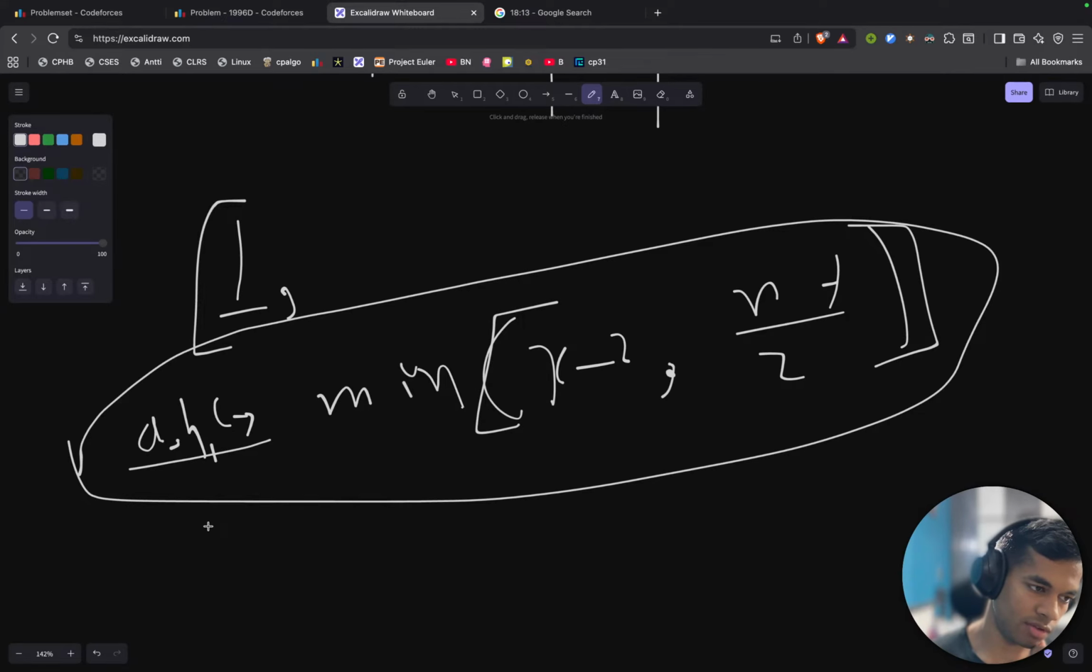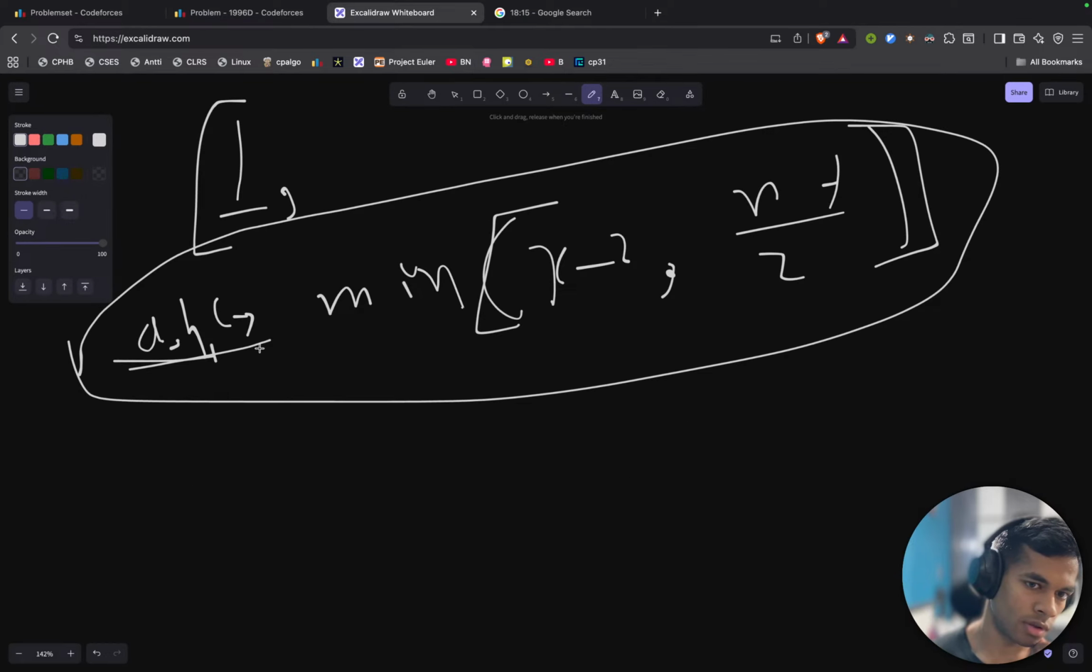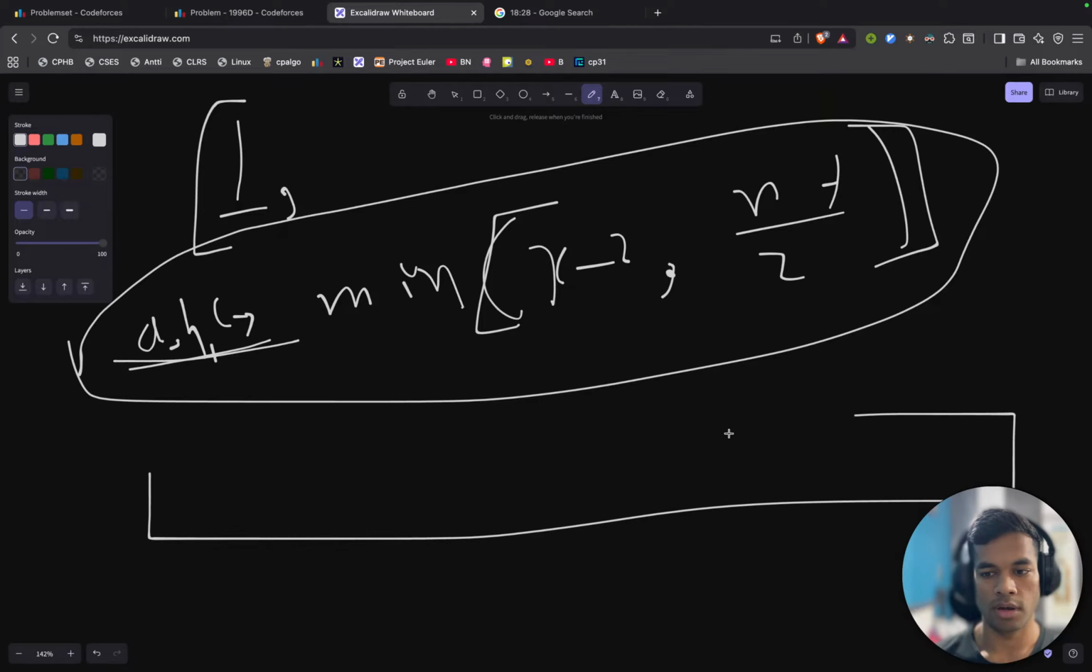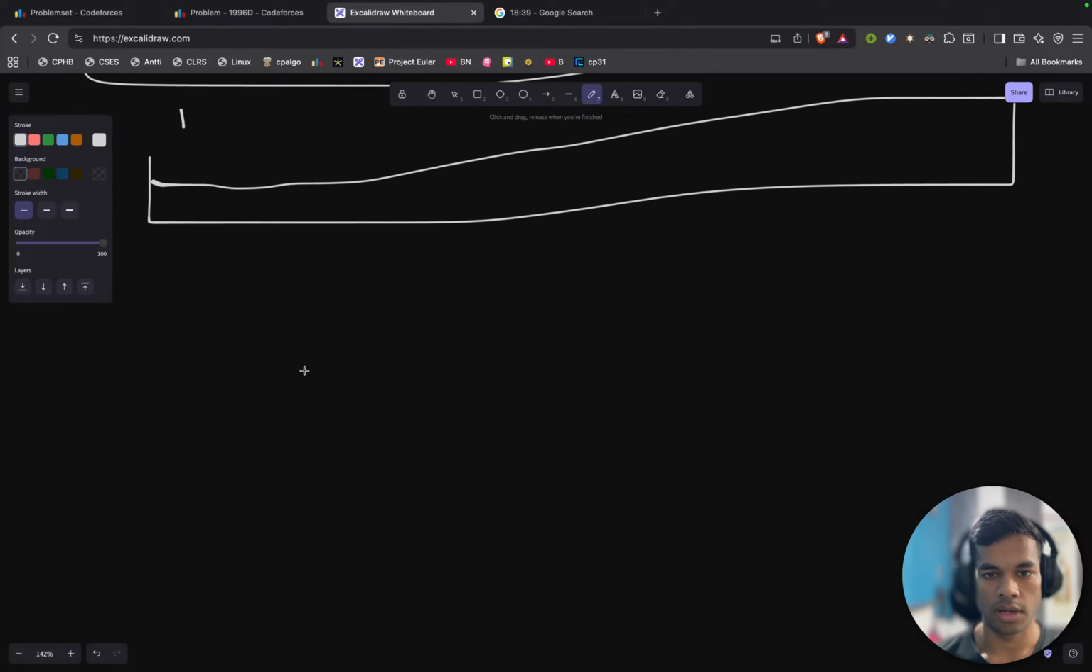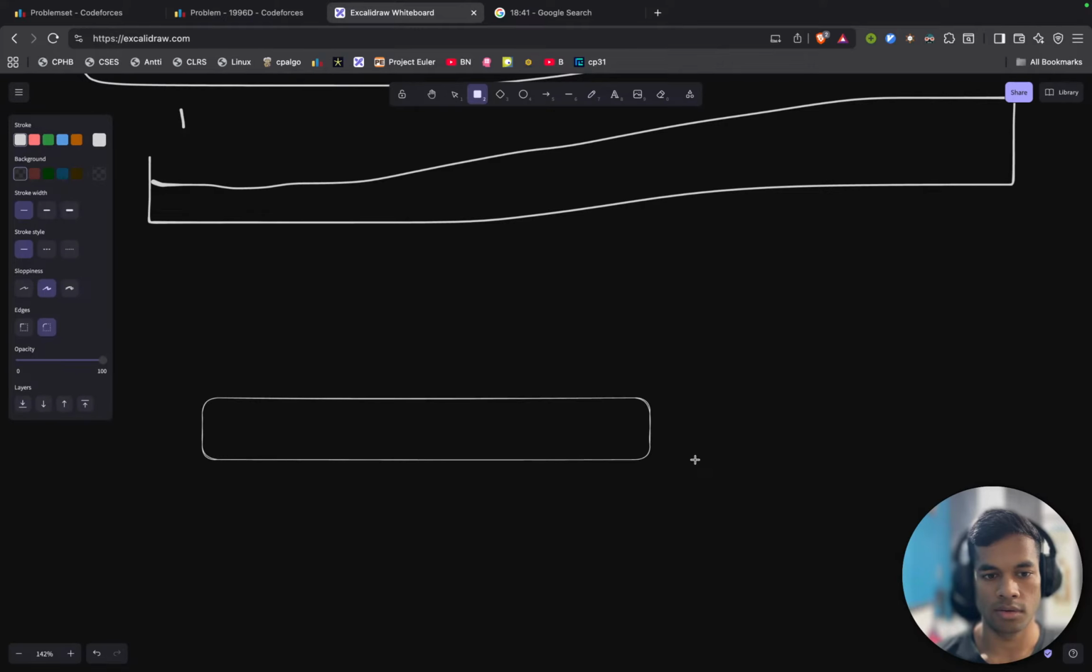And can we just keep increasing this range? Like, what would the answer be when our range is just 1? When A, B, and C can have only one value. Okay, let's try to do that.